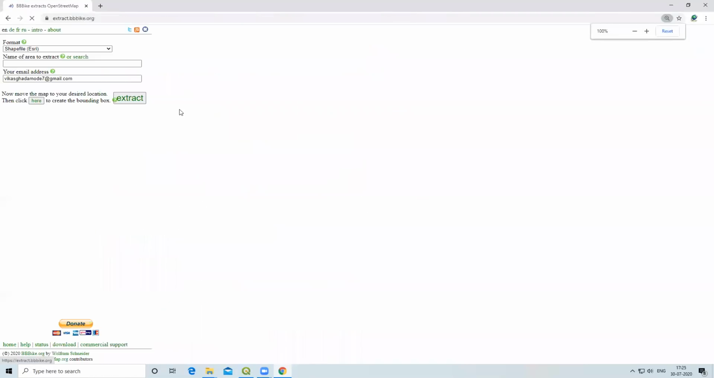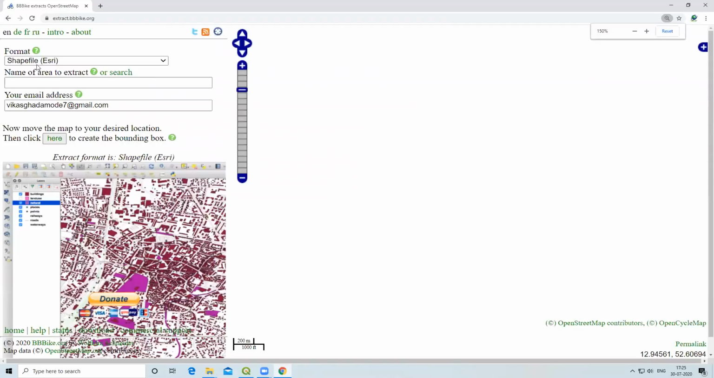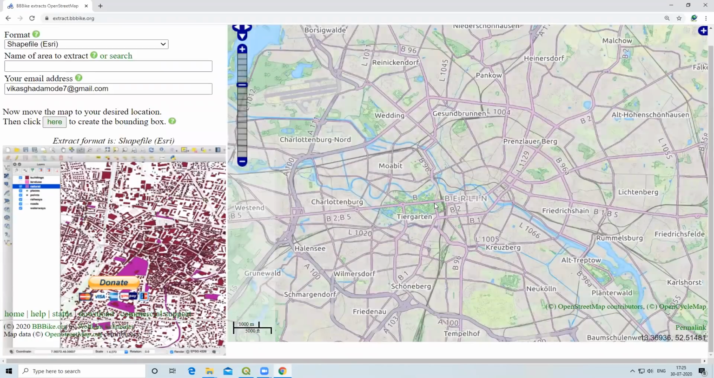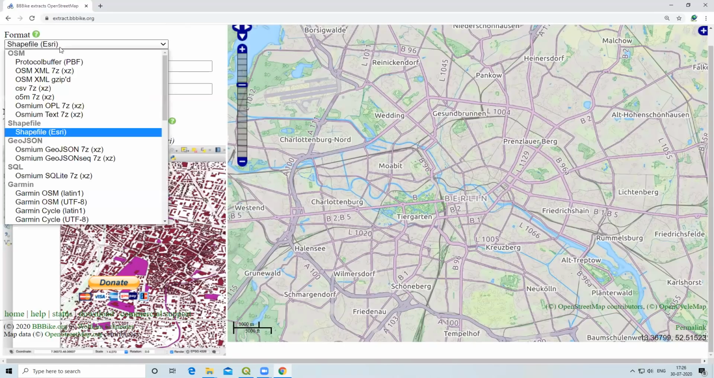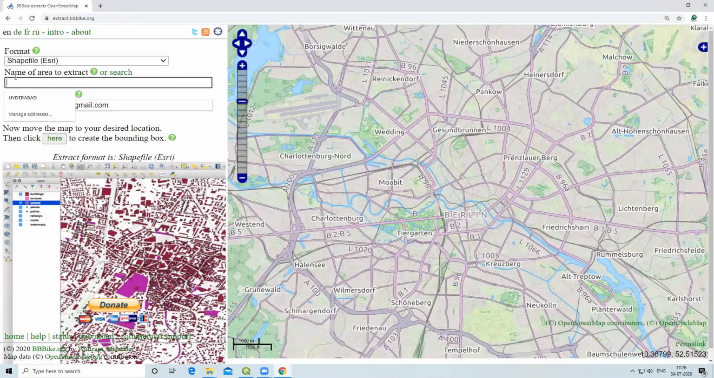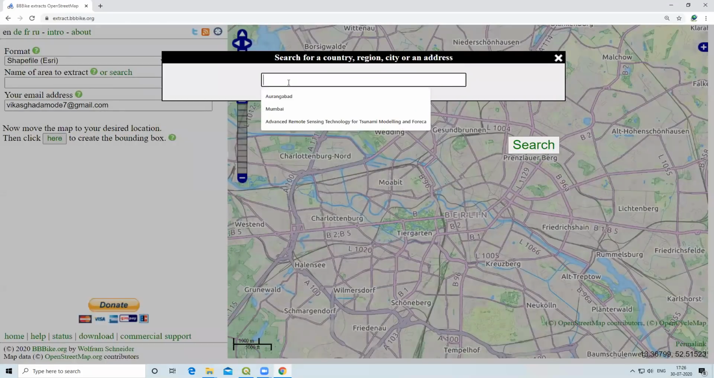When you click here, it will ask for the format. Here by default selected is shapefile. If it's not selected by default, you can change the format to shapefile format. So I'll select shapefile. Now, the name of the area to extract, which area we want to extract. For that I'll click on search.